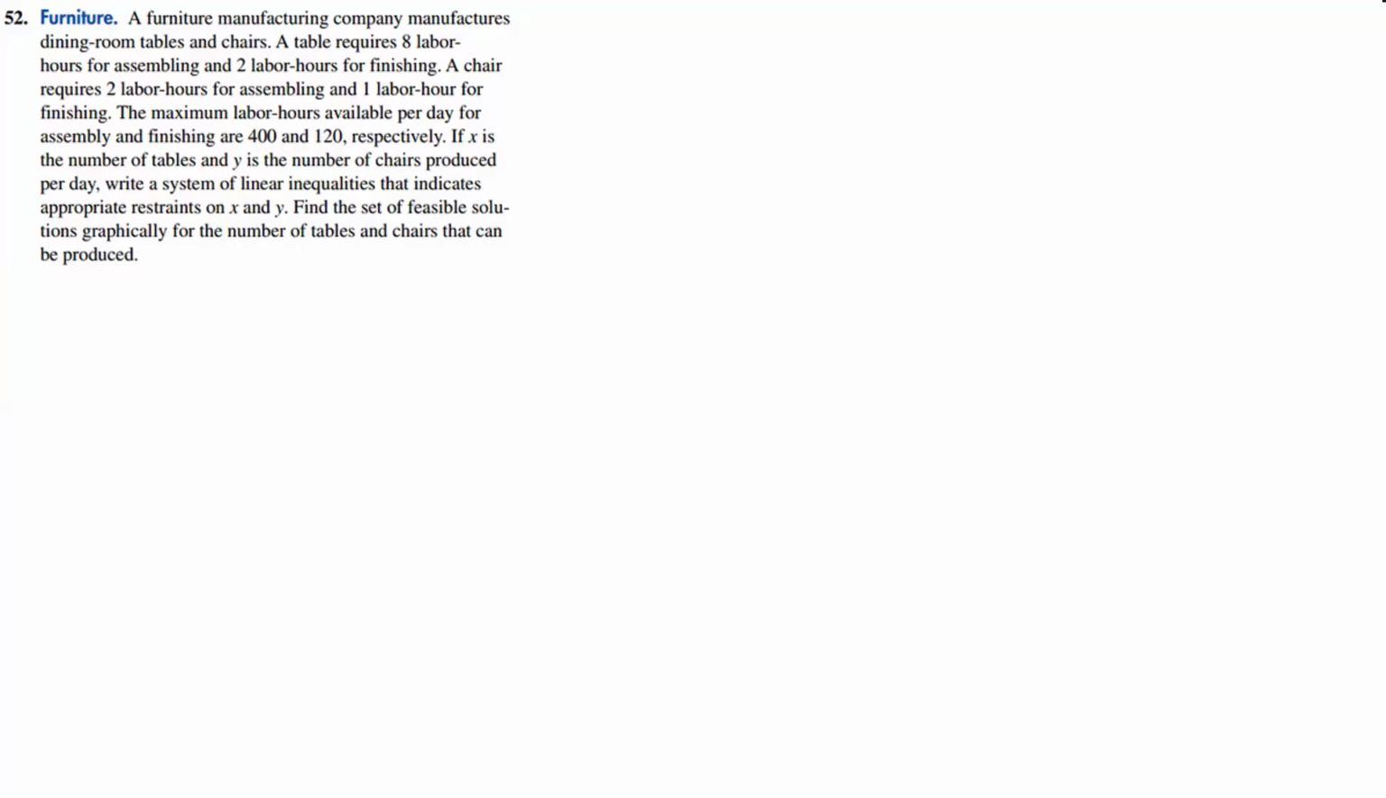All right, so here we've got an application problem, and I think I'm going to do two applications instead of just one. So there's two left, this one and one more. A furniture manufacturing company manufactures dining room tables and chairs. A table requires 8 labor hours for assembly and 2 labor hours for finishing, and a chair requires 2 for assembly and 1 for finishing.